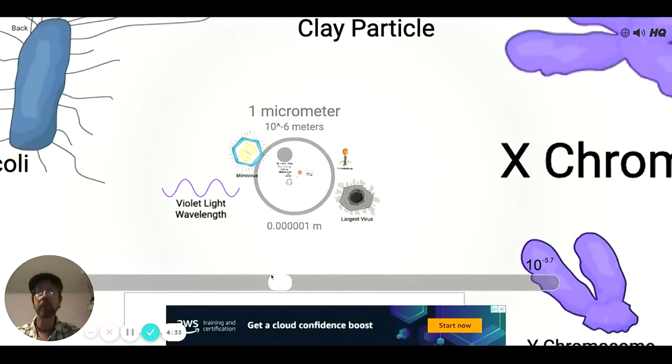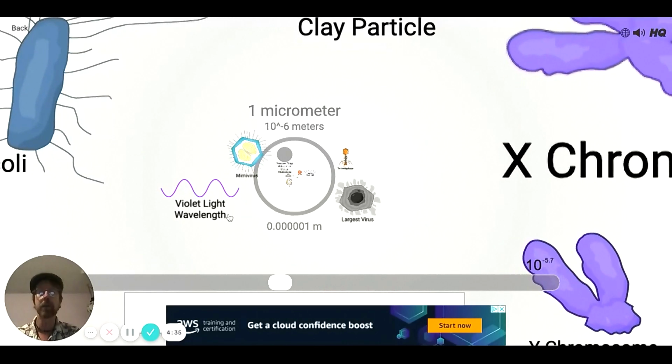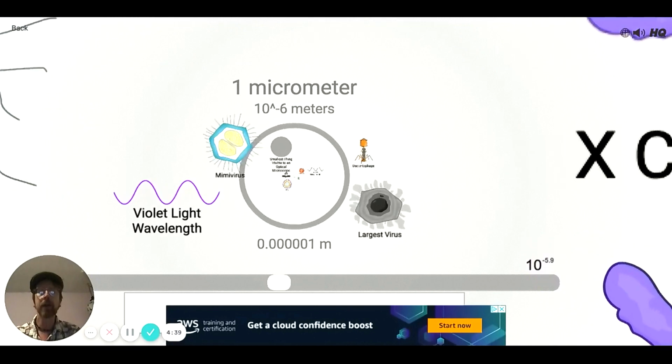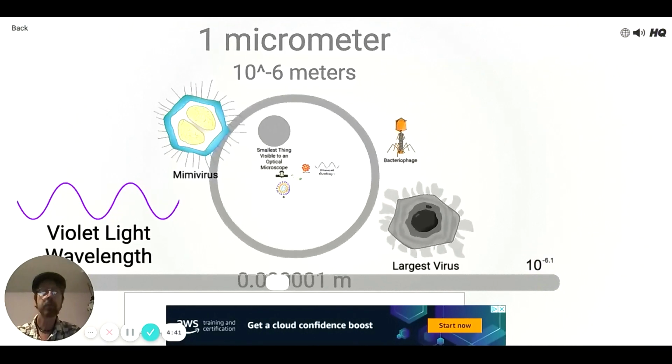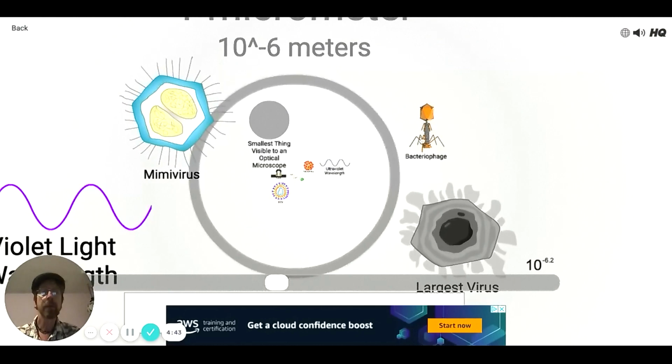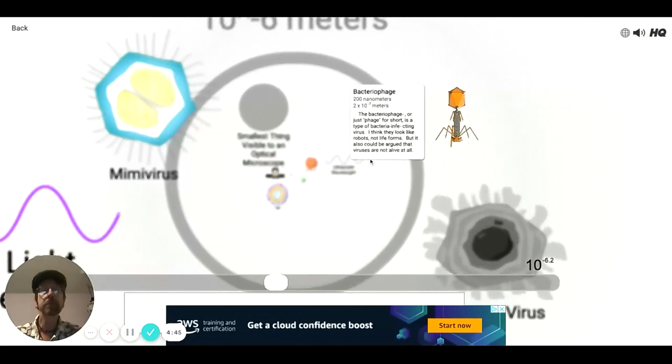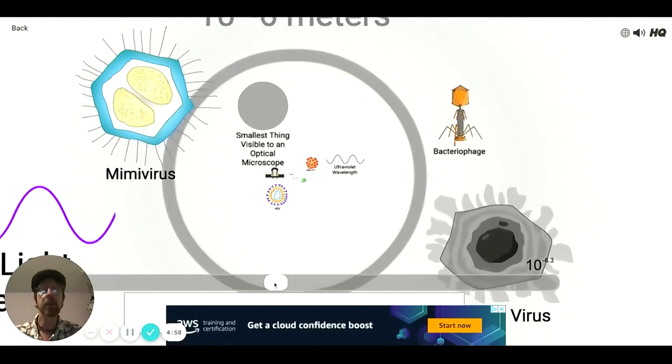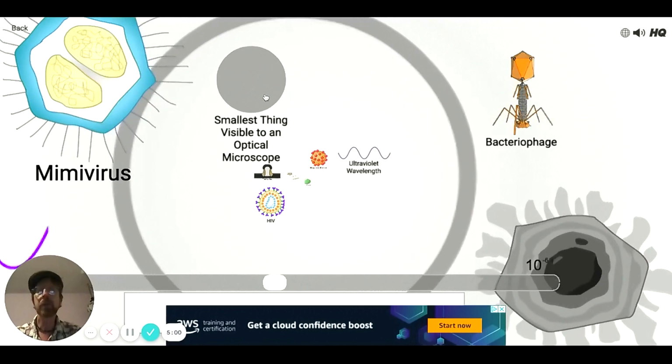Violet light wavelength. Oh, remember we talked about lights, they travel in different lengths. Well, that's violet. The largest virus. Bacteriophage. Type of bacteria. Wow. I think they look like robots. Yeah, not life forms, but they are living things, but they do. They look like robots. Smallest thing visible to an optical microscope.